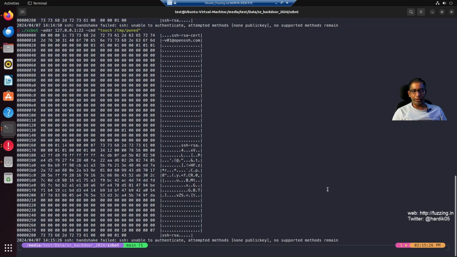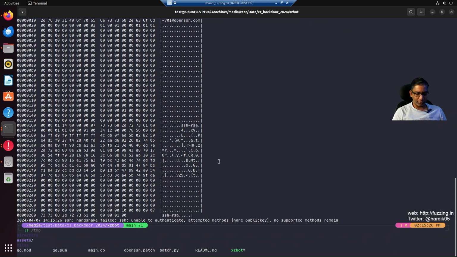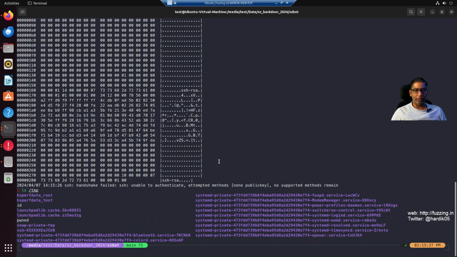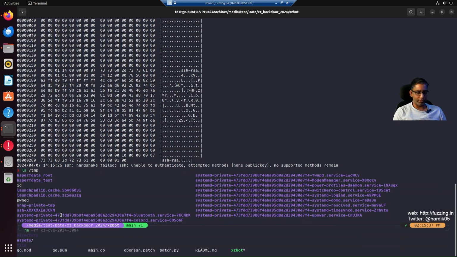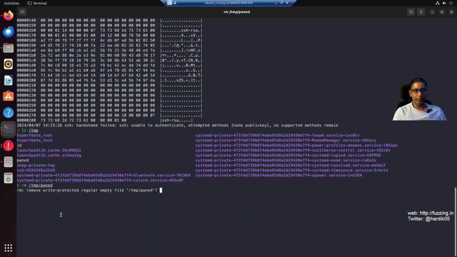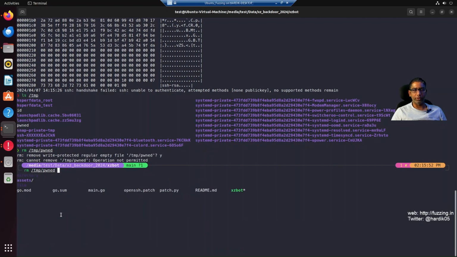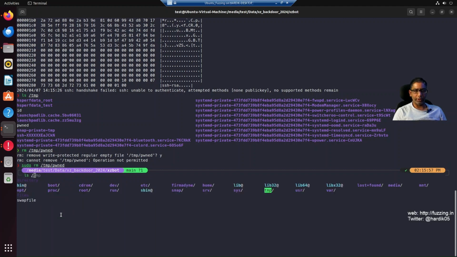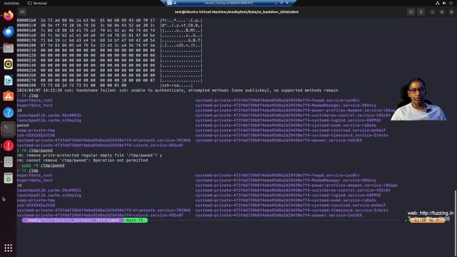So we are able to see this output from the SSH, but we are not sure the file is created or not. So what we can do is ls /tmp, and we can see that this file is created. Now let me do one more thing. I will remove this file so that we can verify that it is working or not. Okay, so I have removed this file, and if I do ls again, you can see that this file is not present here.